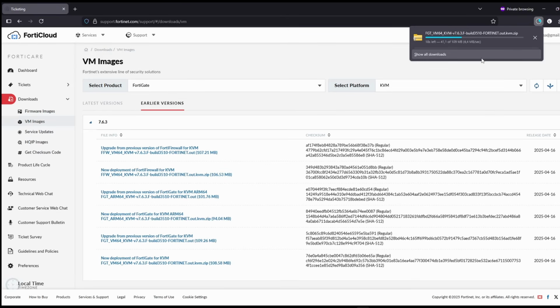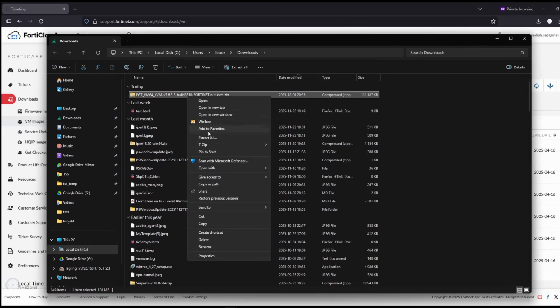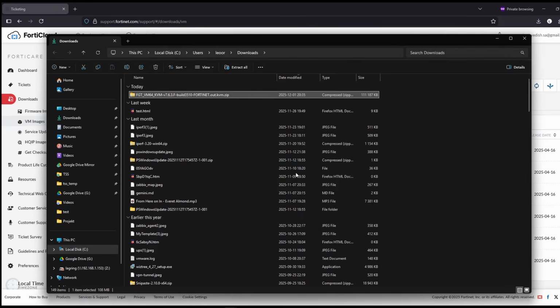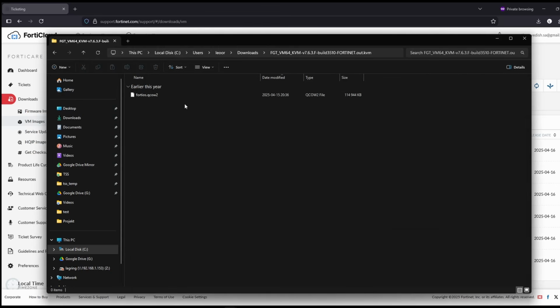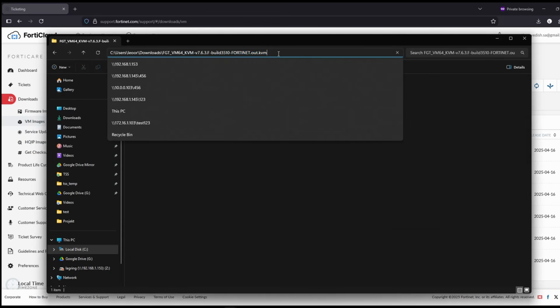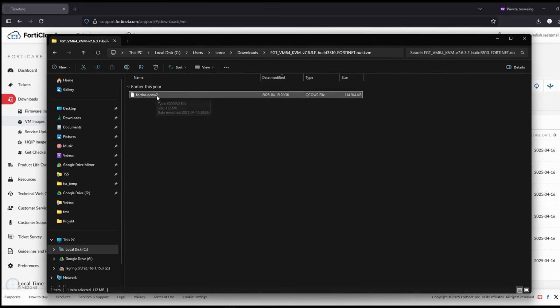Just hang on until it gets ready after downloading. When it has downloaded, it's important to have the right file name. So I will open the folder and I will extract with 7-zip. So this is the folder name, and I will copy this folder name here. We will need to have the file name be the exact same. So this QCOW2 file, we will rename it to be this file here.